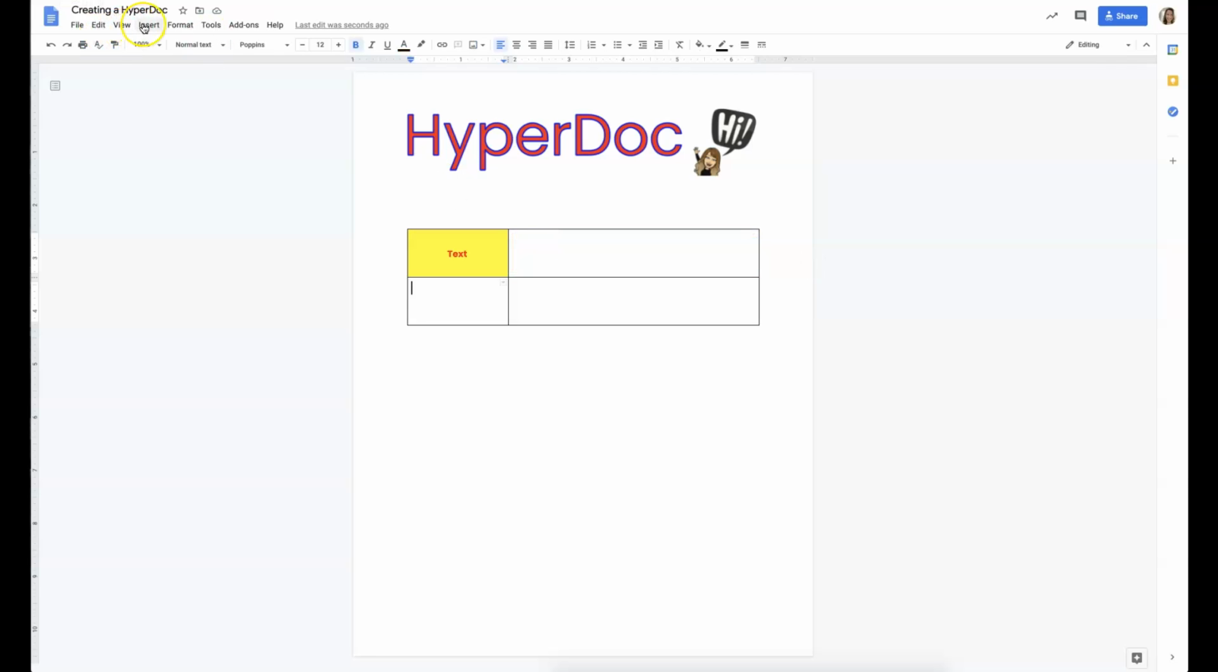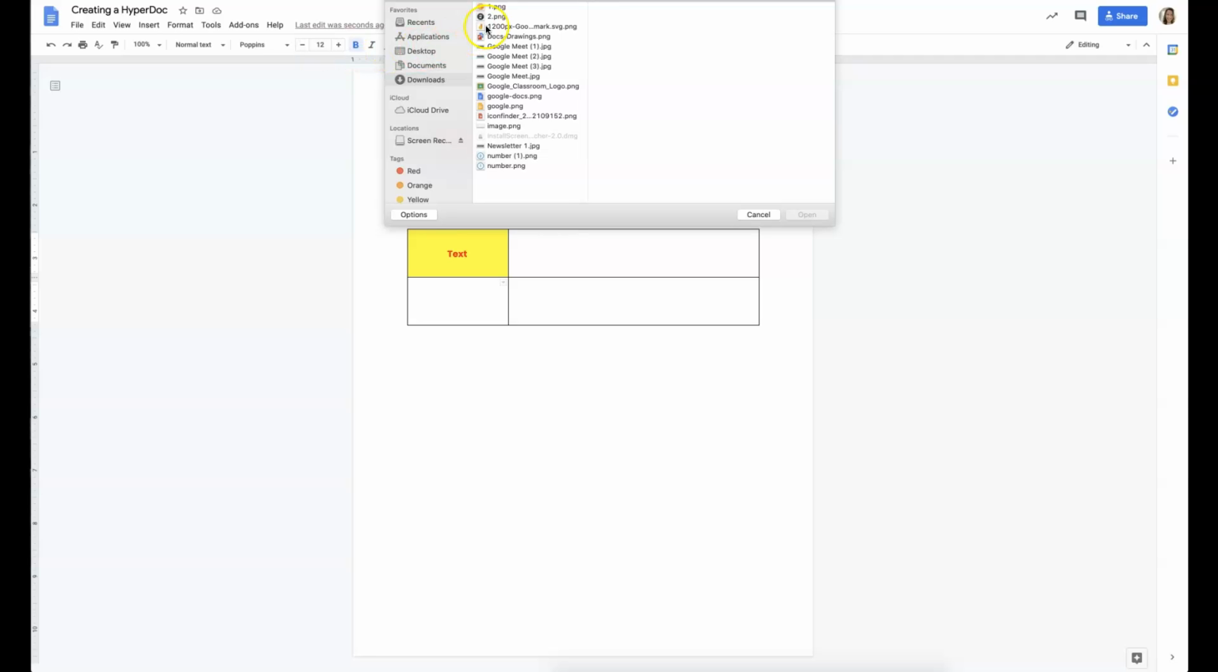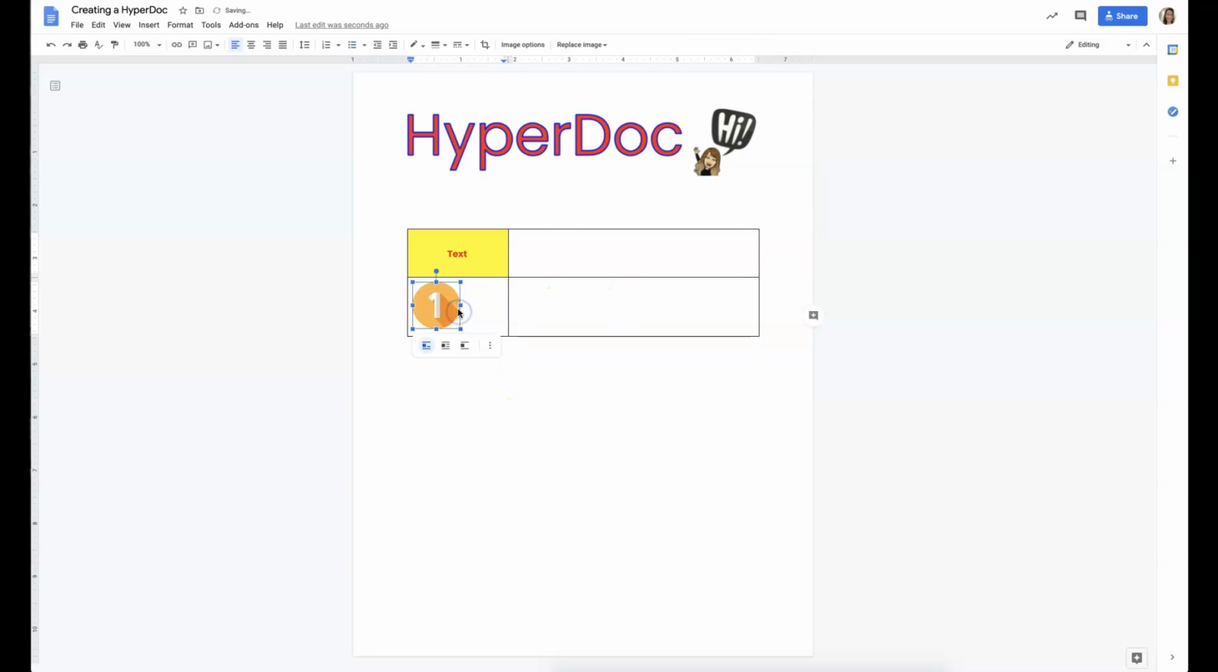You can even insert an image into one of your boxes. So I'm just going to upload from the computer here. I know I have some images saved, and those images will go right into that box, and then you'll be able to resize them and align them as needed.